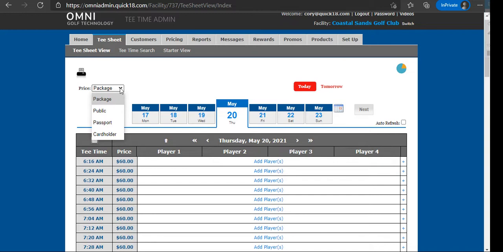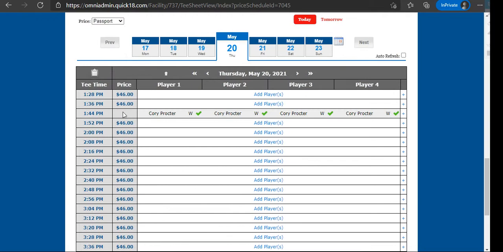Next, we want to look at our price drop-down box. When you select a rate other than your default rate, your tee sheet will refresh and display the new rate in the price column on the tee sheet. While choosing a rate other than the default rate does influence some of the other tee sheet features we'll explore in another video, it is primarily for visual purposes.